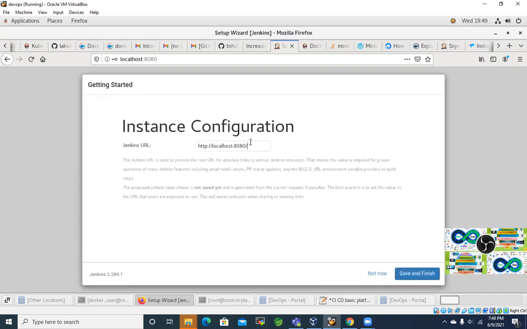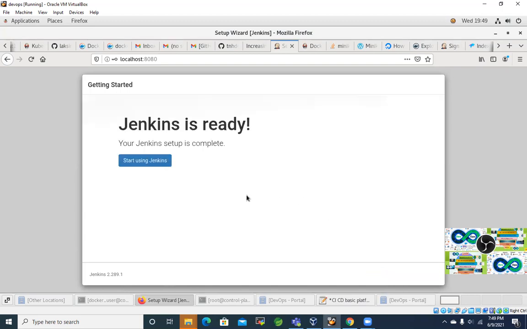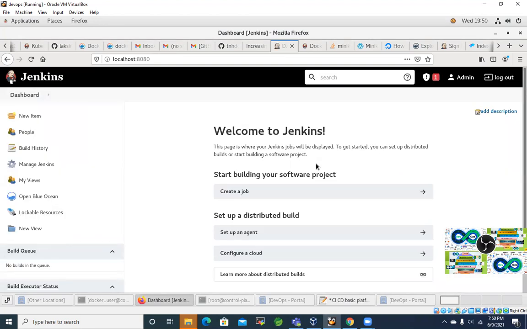It's asking for the URL. You don't need to worry about it, because this is not production, just a learning environment. Leave it as it is, no problem. If you want, you can give a handy name. Save and finish. That's going to be the URL of my master Jenkins instance, which is accessible via that particular URL. So I'm going to start using Jenkins.